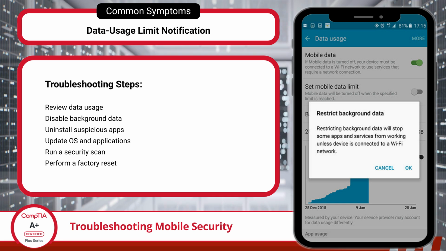To troubleshoot, start by reviewing your data usage. Check for apps with unusually high data consumption. You should also uninstall any suspicious apps, as they may be using data without permission. Next, update your OS and apps to close security gaps, and run a security scan with a trusted mobile antivirus. If issues persist, perform a factory reset to clear harmful apps. Just be sure to back up any important data first, as this will erase all personal files.